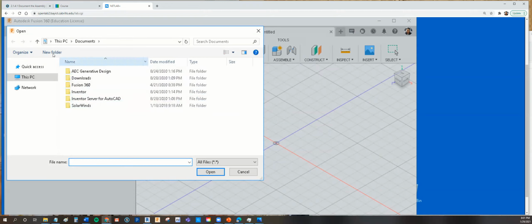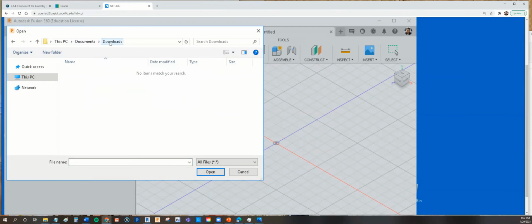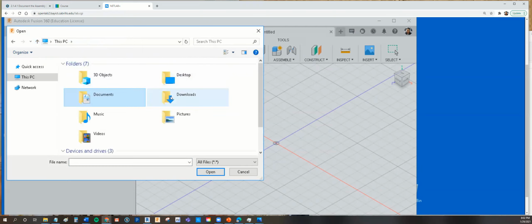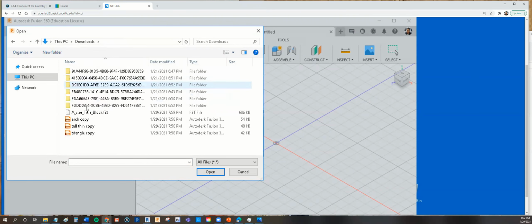I'm going to go up a folder because it defaults to the documents folder. And if I look, there's a downloads folder in the documents folder, which is not where it downloaded. I'm going to click up again. And here is the downloads folder under PC. Okay, double click on the downloads folder, and there are my 4 files.